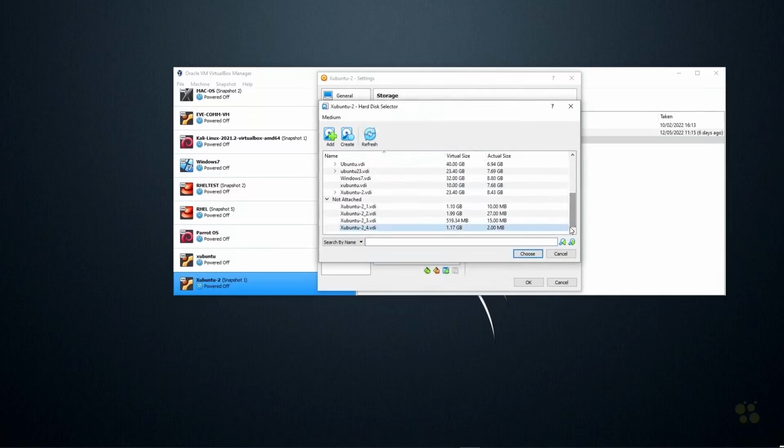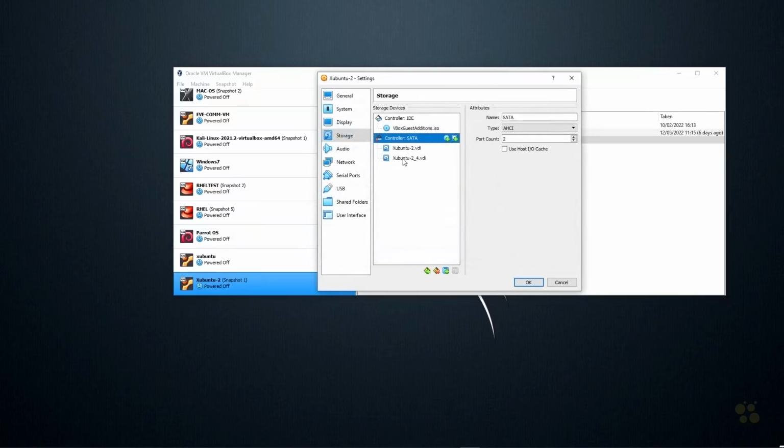Now what I will do is I'll scroll on down. I will select this option right here, VDI. We can actually see the size right here. And I will click choose. So now I've actually added a second disk.